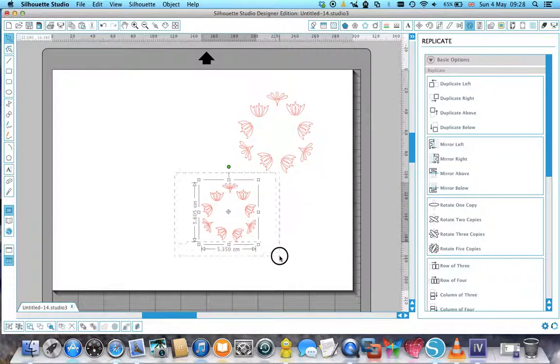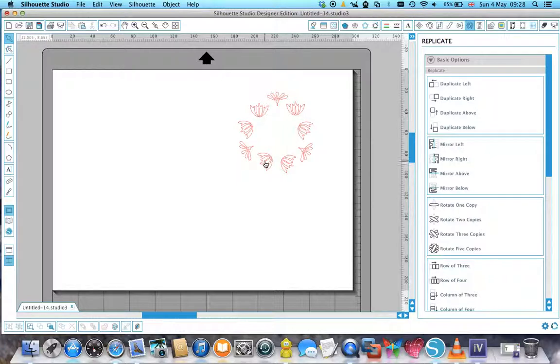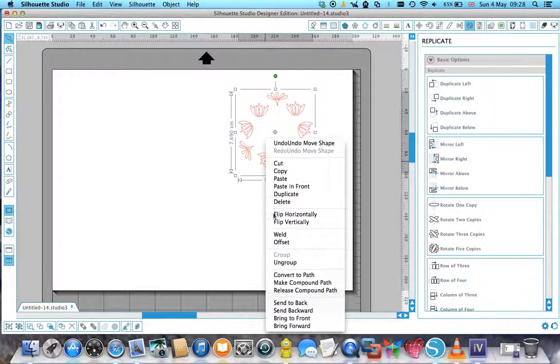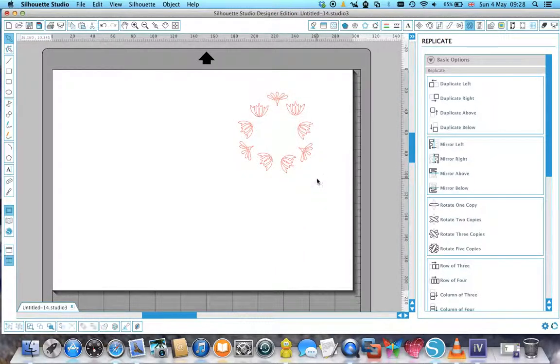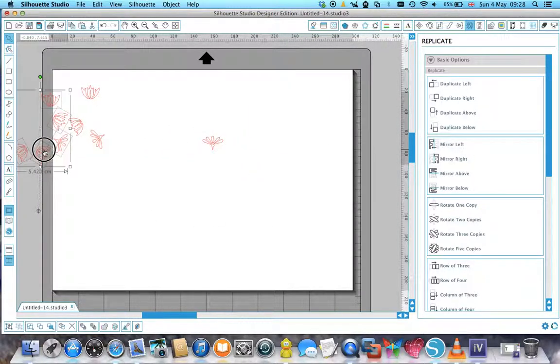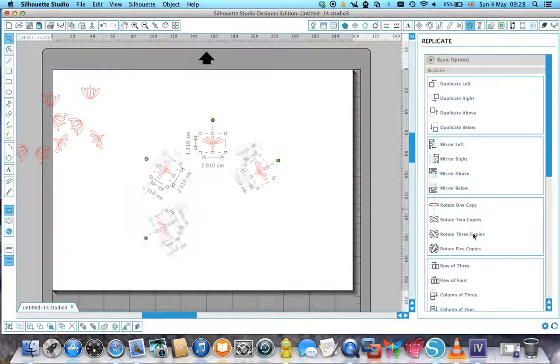Now I'm just going to get rid of this, and this one I'm going to ungroup because I don't want all of these. I just want this one here. I'll just move these over. Right, okay. This one here, centre of rotation, again, in the middle, pull it down. And what I'm going to do is rotate 3 copies.